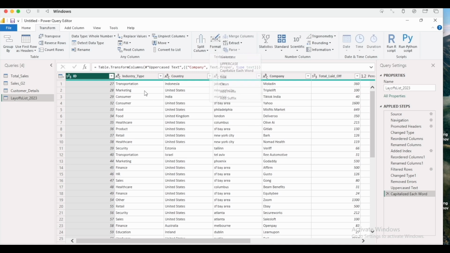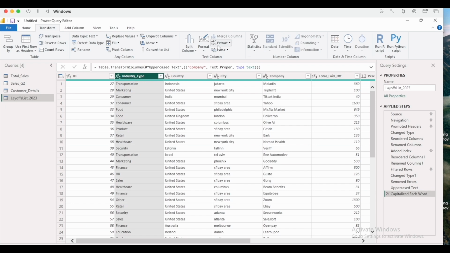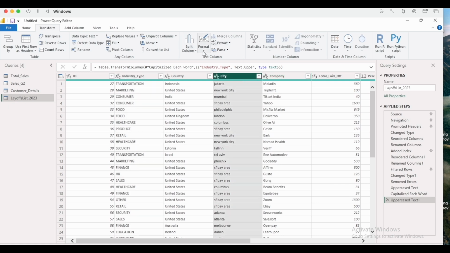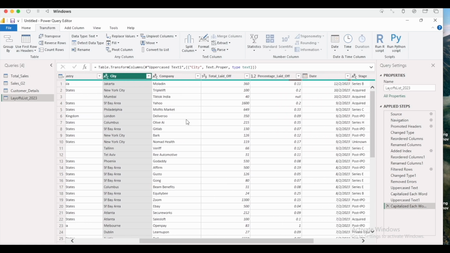For example, I'm just selecting this industry and I want to make the text uppercase. You just need to select the upper one. And for the company, okay, everything is fine. For city, okay, I'm just going to capitalize these things, capitalize each word. Okay, now it's done successfully. So this is the way how we can make the changes in the text appearing inside your column.